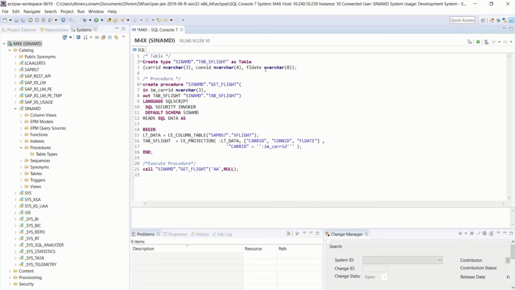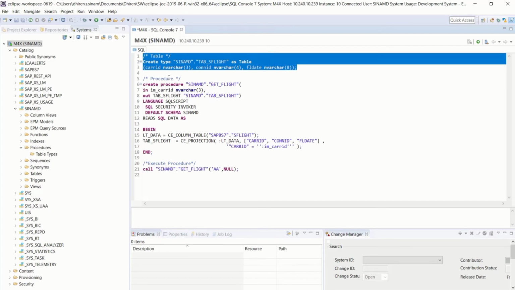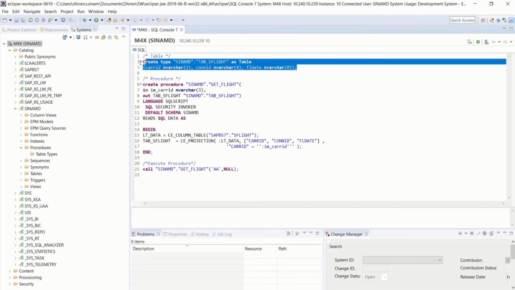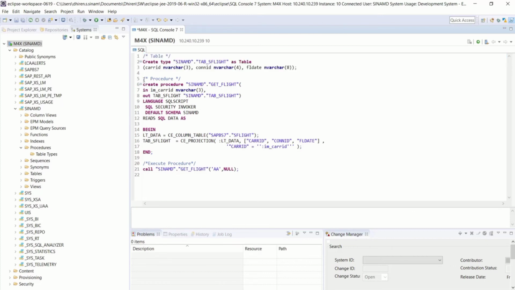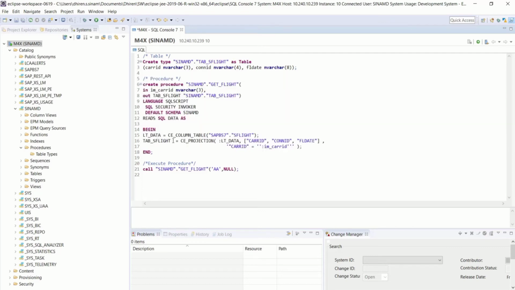What we're going to do with this SQL script is this portion, the one that I'm highlighting right now, is going to create a table type, and this portion that I'm highlighting now from row number 5, or rather 6, till 18 is going to create a stored procedure, and the stored procedure when executed will populate the tab underscore flight table with the output returned by a C projection, C column table and C projection from S flight.